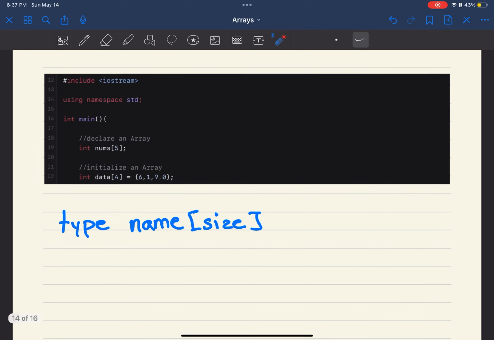Initializing an array has different ways to do it. This is the most basic way, or just one of the ways to do it. You start with declaring. Here we're declaring a new array. This one is called data and has size 4. It still has the int type, and in curly brackets we're storing 4 elements. We have 6, 1, 9, 0.